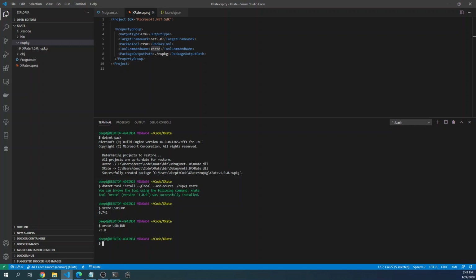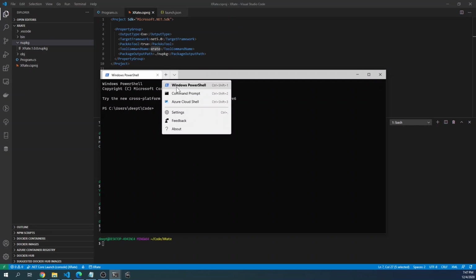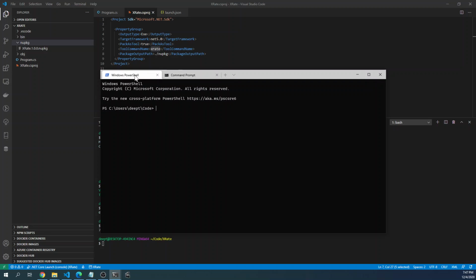So that means, let me open my terminal here. I'm going to open a new Windows terminal. This is PowerShell. Let me also create a command prompt, and then as long as I'm inside the computer, it can access this global tool. So xRate USD to INR. There you go. It works in PowerShell. xRate USD to GBP works in command prompt as well.